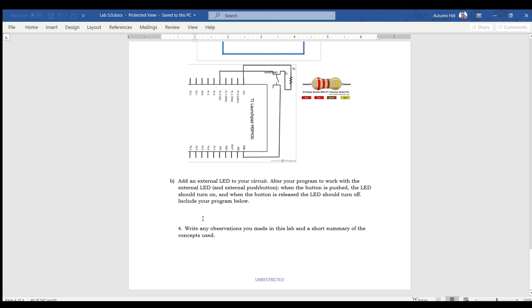And then lastly, you're just going to write any observations that you made in this lab and a short summary of the concepts used. To expound on this a little bit more, in general, I've seen mostly good responses to this question. But if you've received maybe some points off for this question, let me give you a little bit better idea of what I expect here.